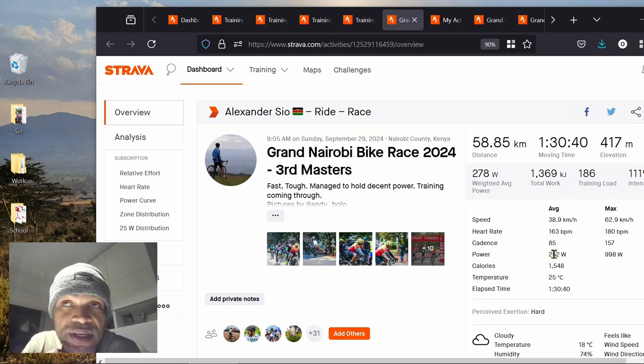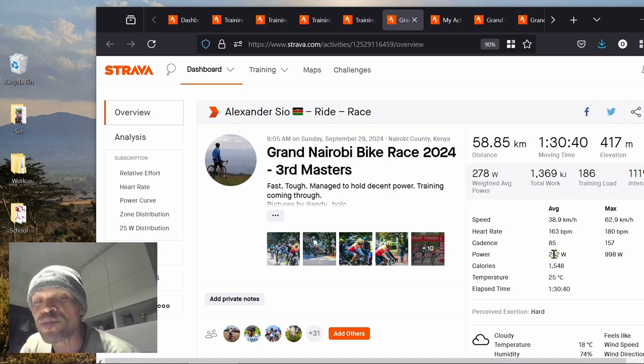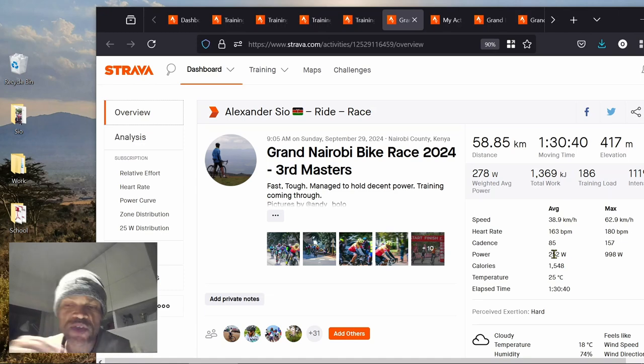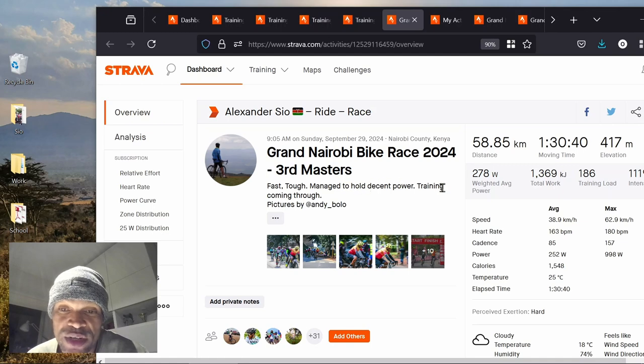If I'd managed to hold it, I would have finished behind the second group on the road and in front of the third group that caught up with me. So this was really good. So here you see, fast, tough, managed to hold this, and power training coming through.